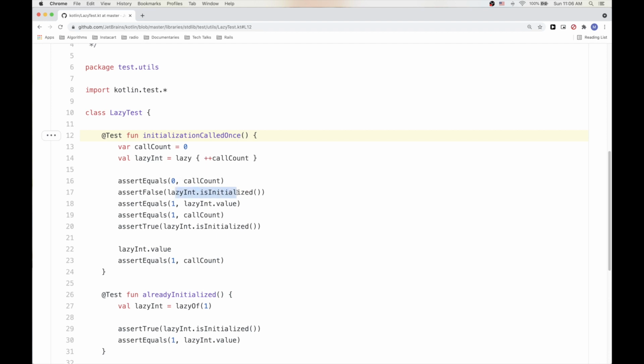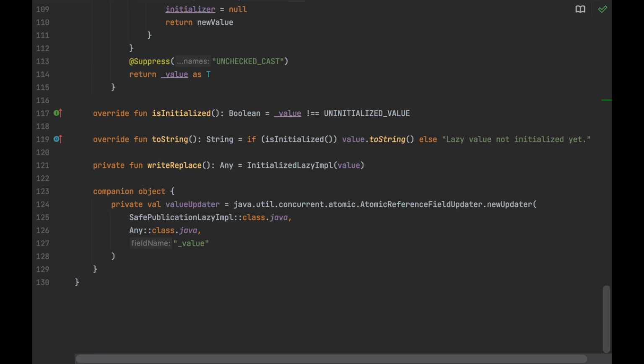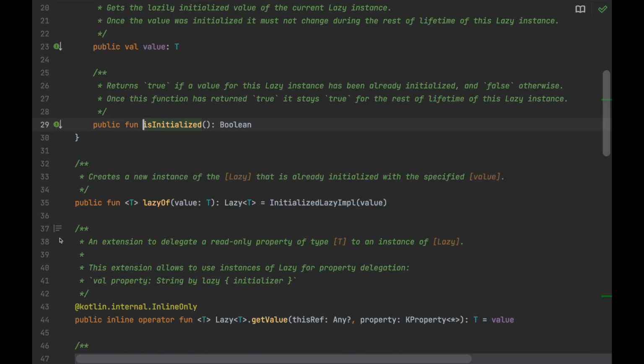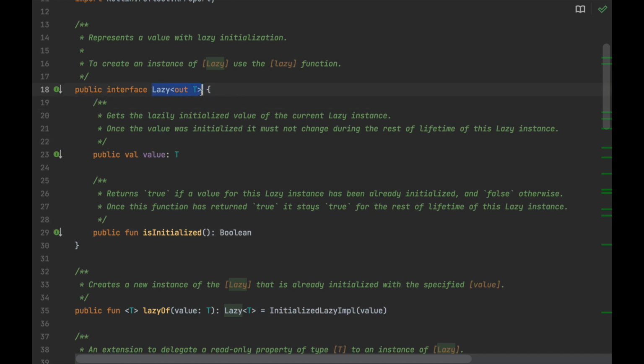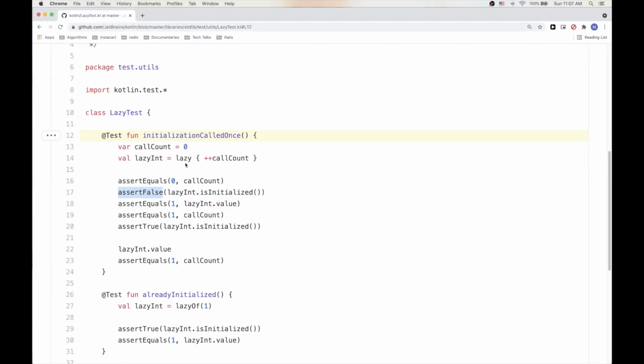And then we check if the lazy delegate was initialized using this isInitialized function. So if we go back and see what the isInitialized function is, it's a function in the Lazy<T> interface. What it does is it returns true if a value for this lazy instance has already been initialized. If not, it returns false. And so here, if we call isInitialized, it should return false because we haven't called lazyInt yet to get the value, right?